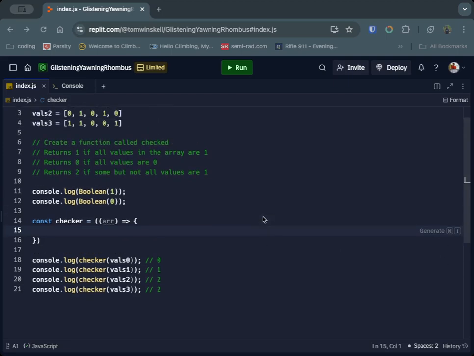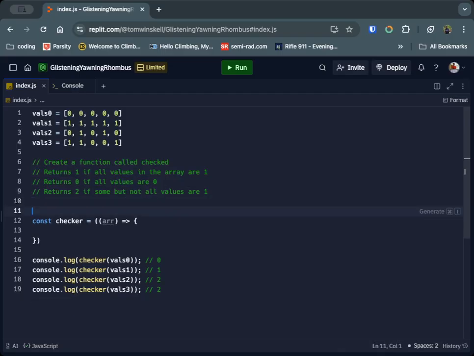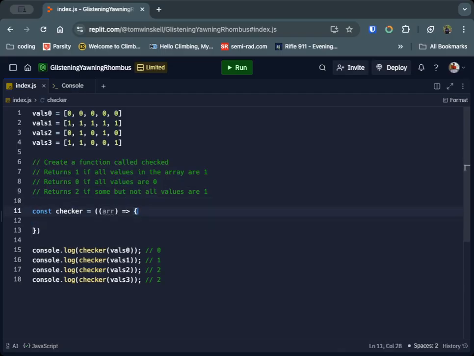So here, on my screen, you'll see the starting code. I have these 4 arrays at the top, and there's my challenge. I also have the starter function that is called checker, taking an array, and the console log to console log the outcome for the 4 different arrays, val 0, 1, 2, and 3.